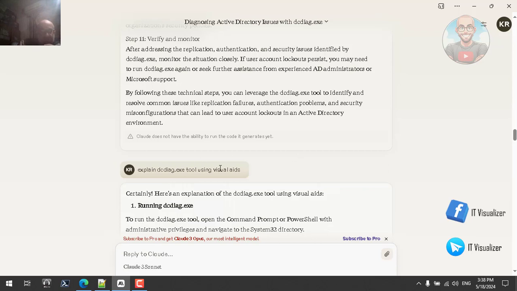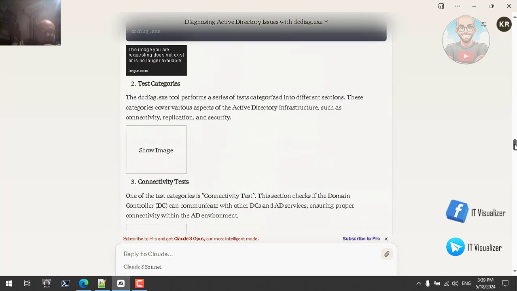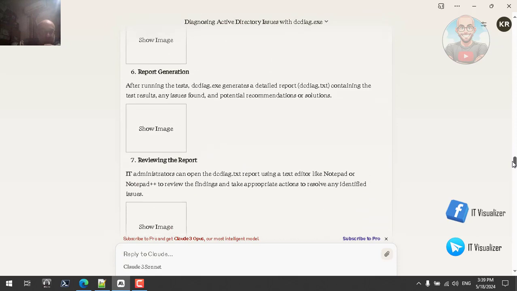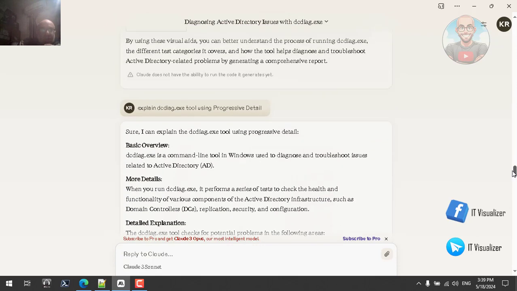For example, here: explain DCDIAG using visual aids. You will not be able to use it successfully on different AI tools. For example, Claude 3 didn't give visual aids. Gemini doesn't give visual aids. ChatGPT 4o gives visual aids, but with a very delayed response. It will take some time until it generates an image, and it is not correct most of the time. So we cannot depend upon visual aids to explain something from an AI tool unless the AI tools are improved.